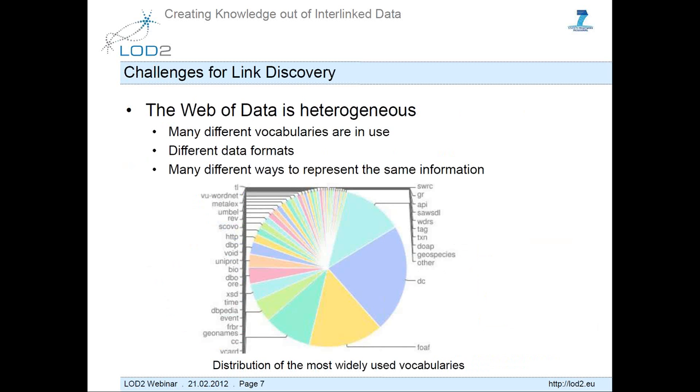First of all, the web of data is very heterogeneous. So we have many different vocabularies. We can see here on the graph there are some vocabularies which are in wide use. That's, for example, the Dublin Core vocabulary to represent properties of documents, or for example the FOAF vocabulary to represent properties of persons. But there are many smaller vocabularies which are used by 1 or 2 datasets, and many datasets even use their own vocabulary, which is only used by that specific data source. So if we want to interlink these data sources, we face the problem that we need to take care of different data formats, different vocabularies, and so on.